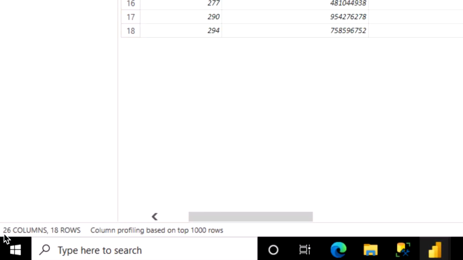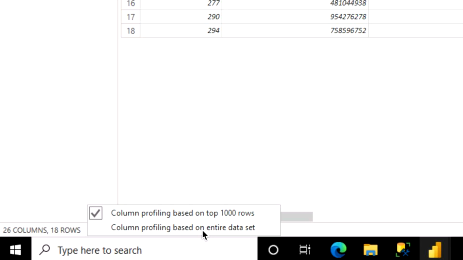Also at the bottom you will see there are 26 columns right now, 18 rows, and its column profiling is based on top 1000 rows. So you can change that as well. If you click over here on this one, column profiling based on top 1000 rows, you can choose to base it on the entire data set, so it's up to you.